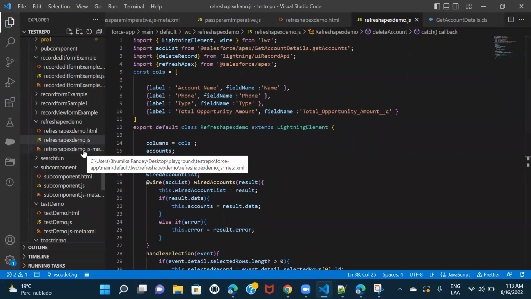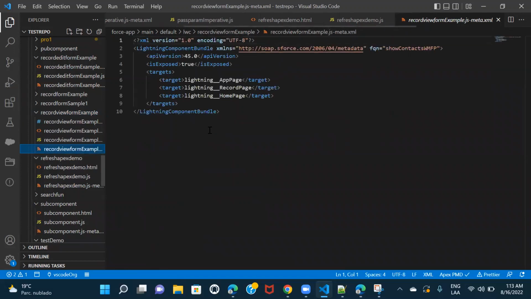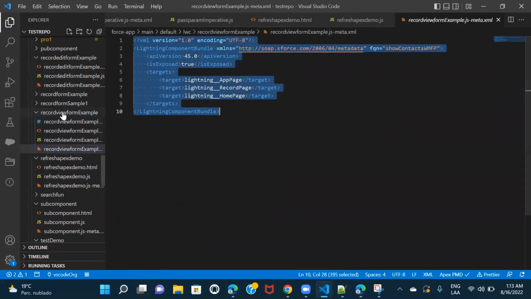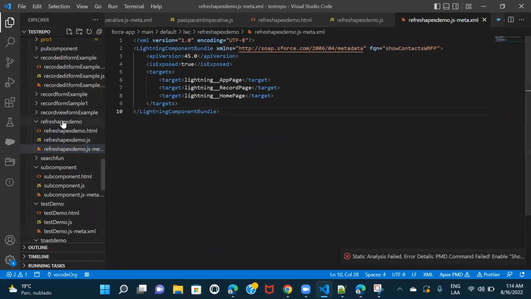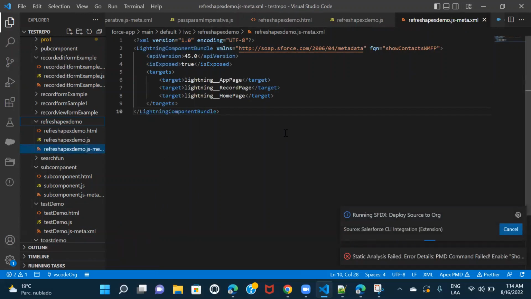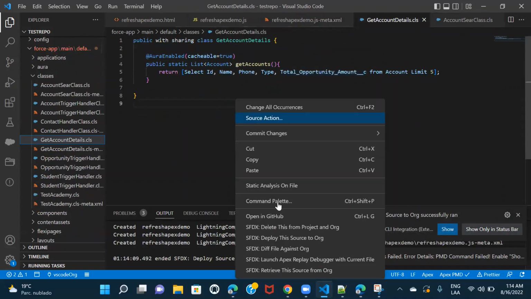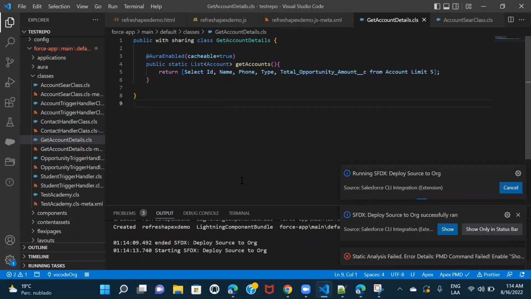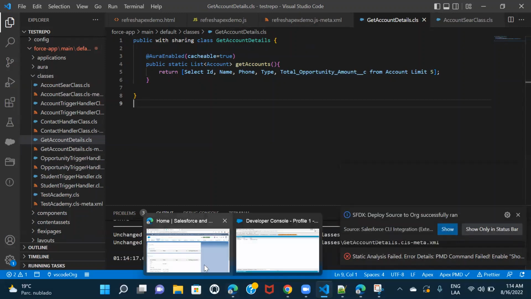So let me copy the meta file, and then we can deploy this. Okay. And let me go to here. Let's just deploy this. And I think I have already deployed the class, but let me just deploy this again. Now let's move to the org and see how it works.